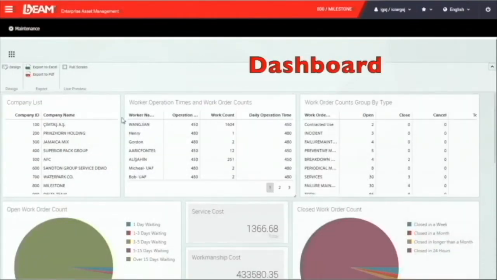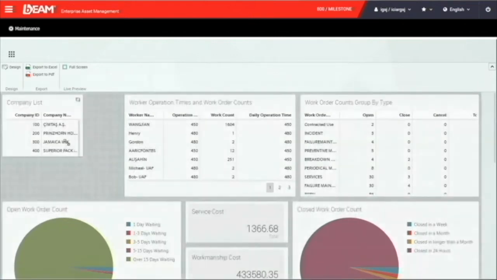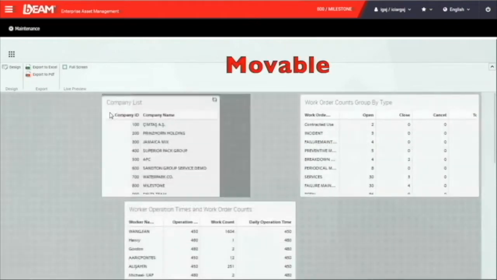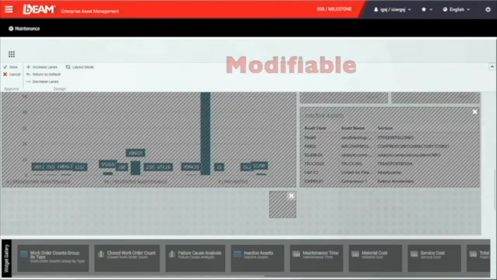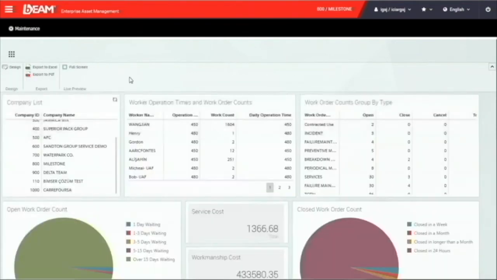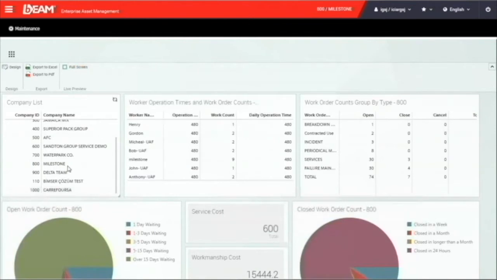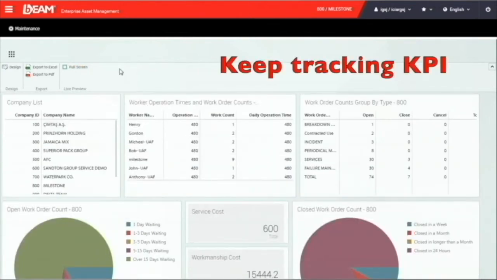What you see on your screen is the dashboard function after you log into BEAM. Every user can have their own designed dashboard since all the widgets are sizable, movable, and modifiable. Besides, the real-time data will interact with the commands you make on other widgets. It provides you a quick way to keep track of the KPIs and performance of your company.